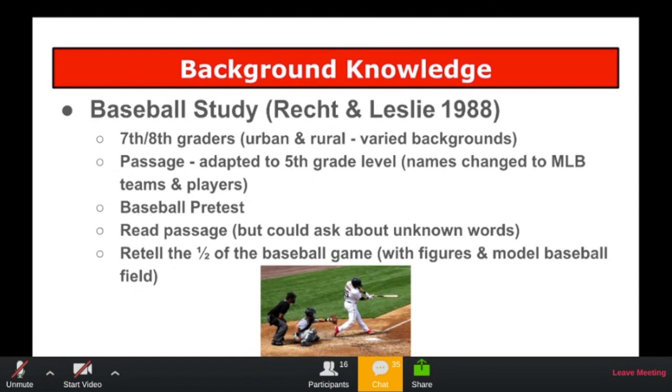So they had to retell the half inning of baseball, and they were given an actual baseball field with figures they could manipulate to help them retell this inning. And again, I think they used Brewers maybe, I'm not sure. They used real baseball teams with real names that kids could make connections to as well. I think that's important to note.